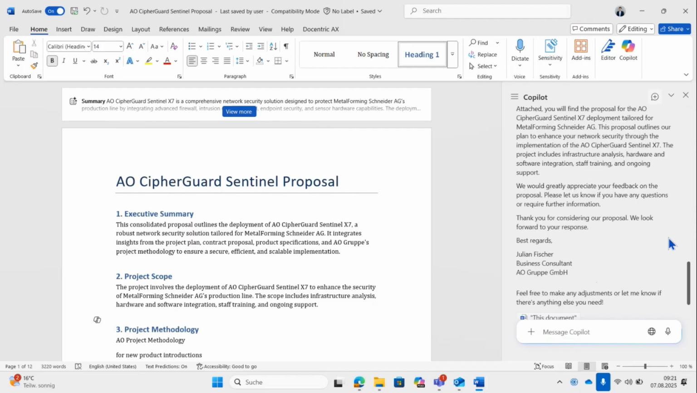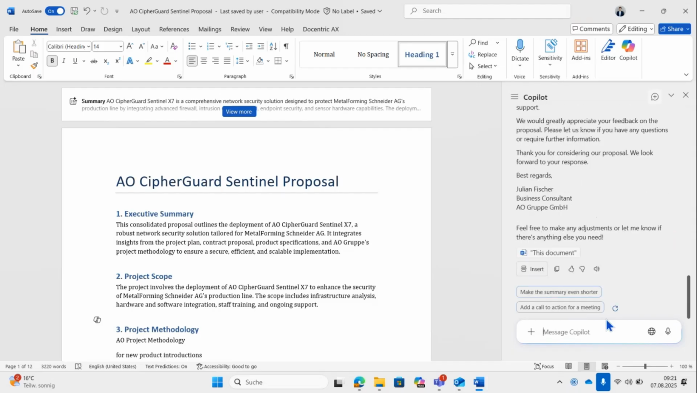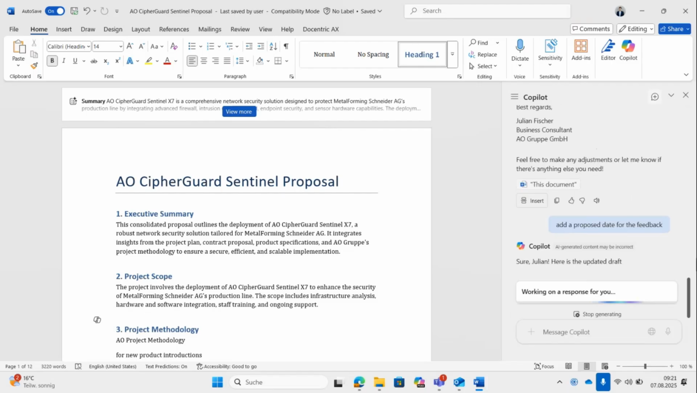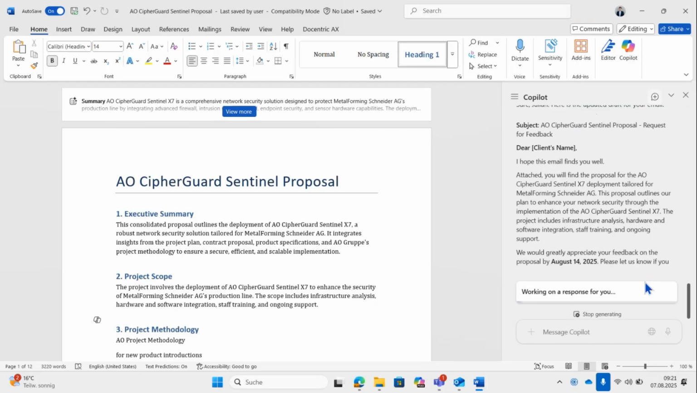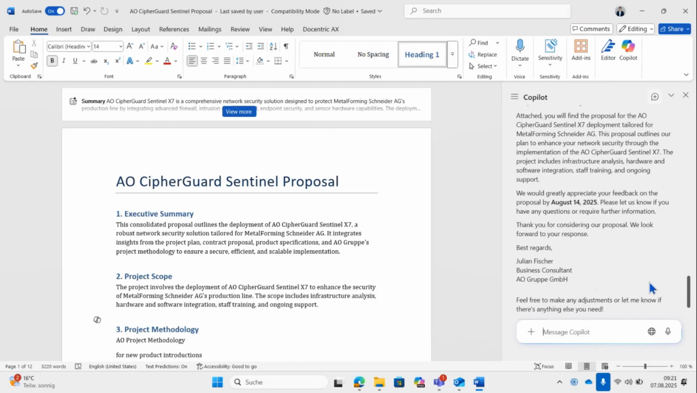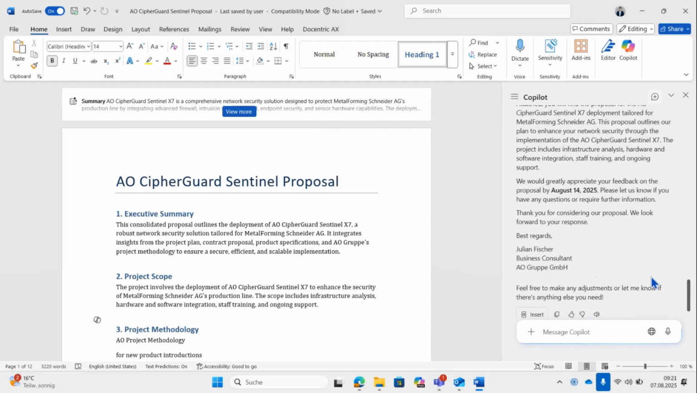This one I like a little bit better. It's not giving away too much. What I now want it to do is add a proposed date for the feedback. So right now I'm hoping it is suggesting in the email that I would hear back by a certain date, and it has done August 14th.